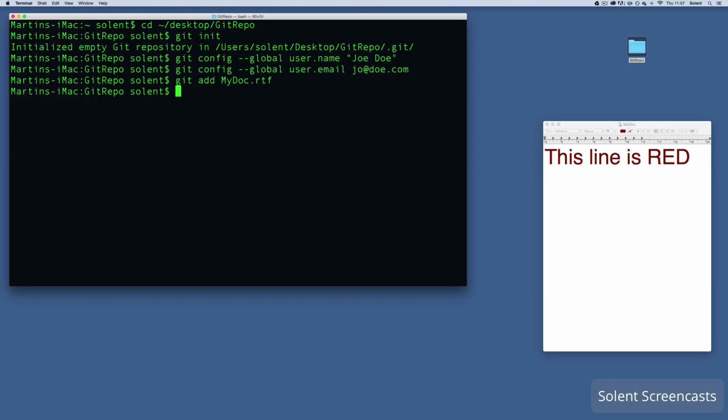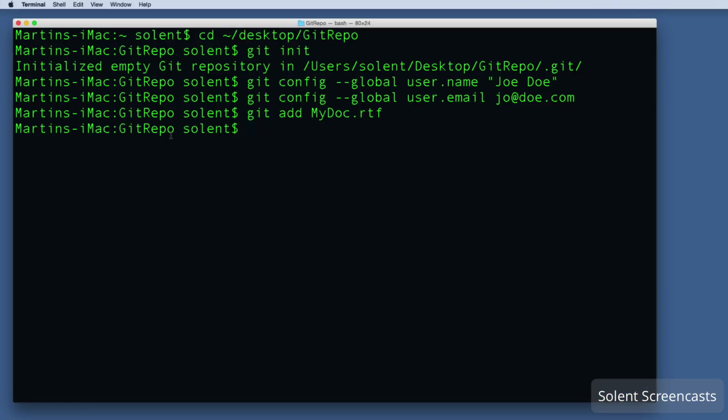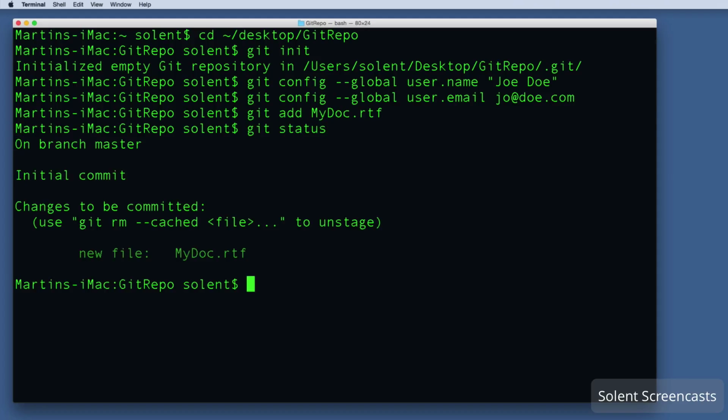Now what's happened here again, it's just taken us to another line saying type something else, and it's like, has it added it? How we can find out is we go git status, enter or return, and here we have it. It says initial commit. This is a new file. It's called mydoc.rtf, and now this is in the staging area. I've added it to the staging area, and that's a waiting room for me to make a final commit.